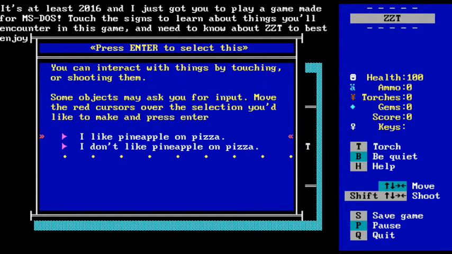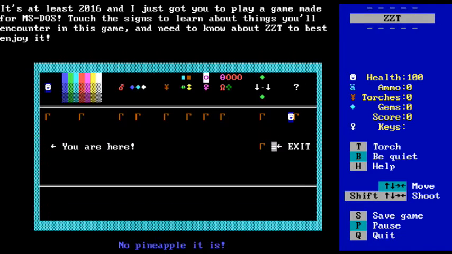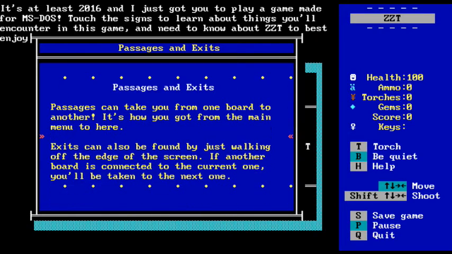I used to like pineapple on pizza or cheese on toast and things, but nowadays I don't really like it because I think it's kind of out of context. So no pineapple it is. Okay, I'll just make sure that doesn't affect my game later on.